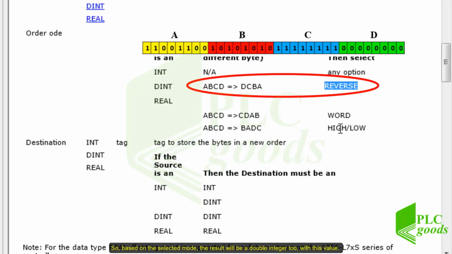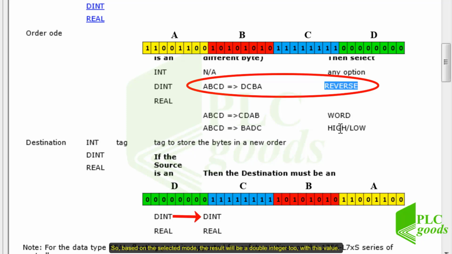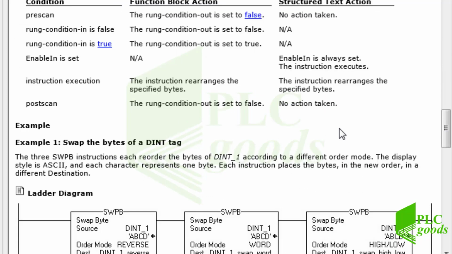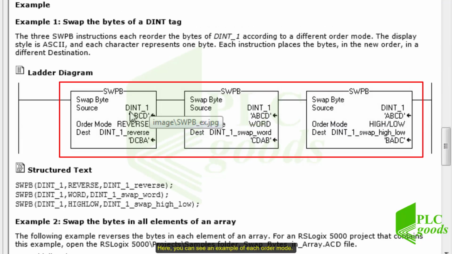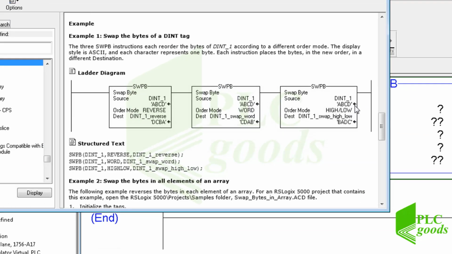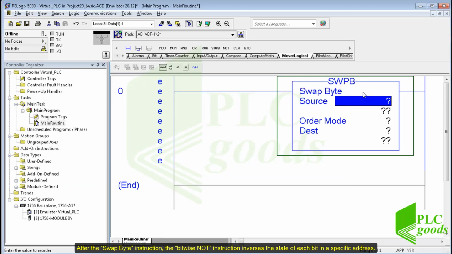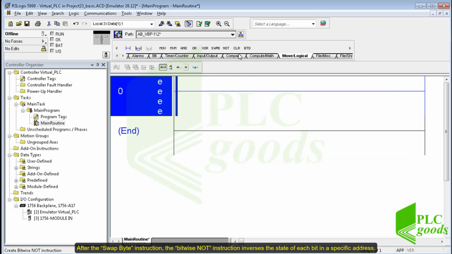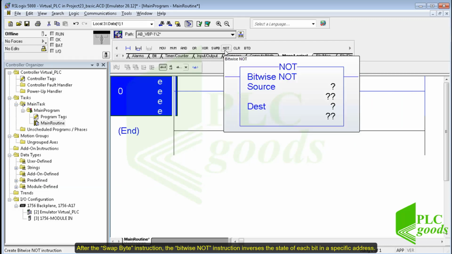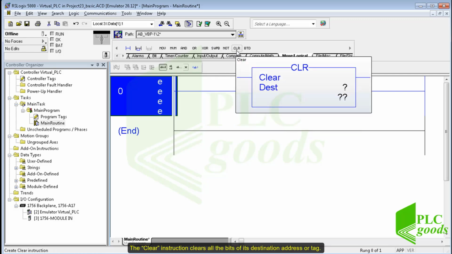So based on the selected mode, the result will be a double integer 2 with this value. Note that this instruction has 3 order modes: reverse, word, and high-low. Here you can see an example of each order mode. After the swap byte instruction, the bitwise NOT instruction inverses the state of each bit in a specific address. The clear instruction clears all the bits of its destination address or tag.